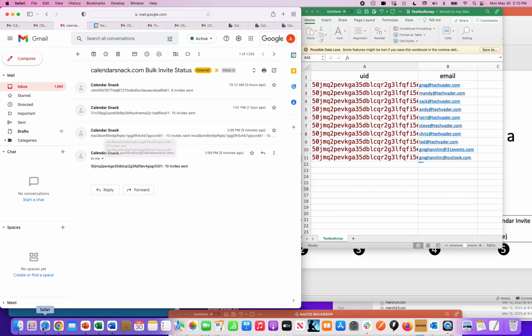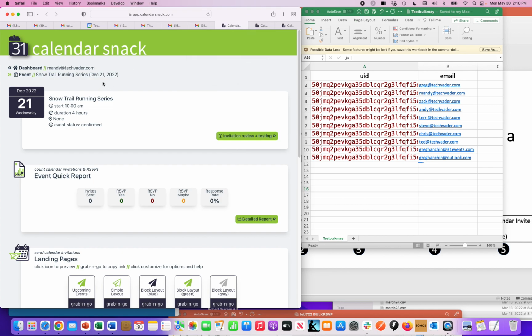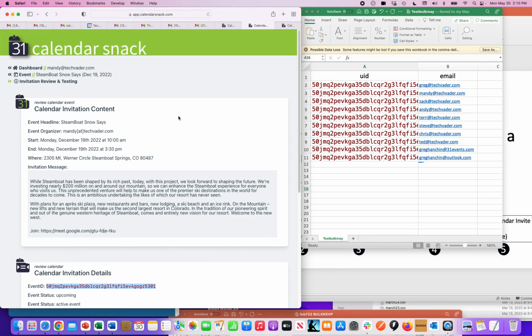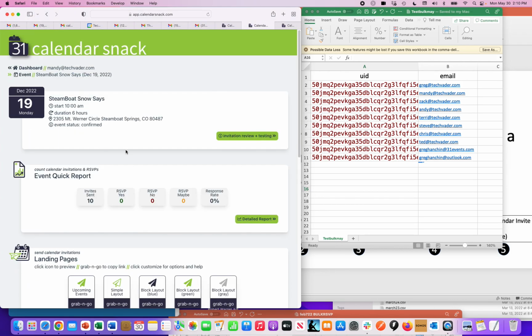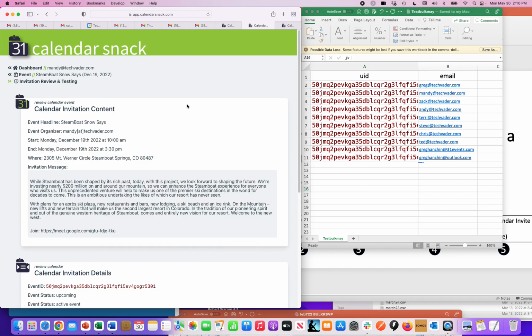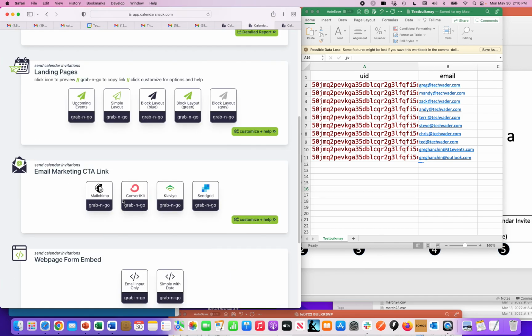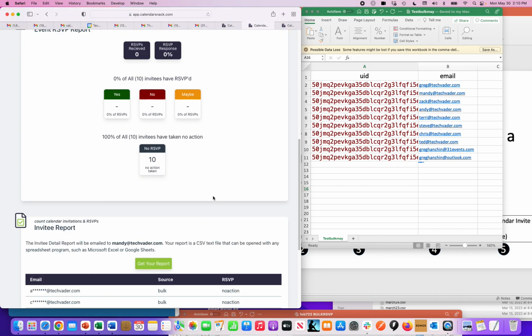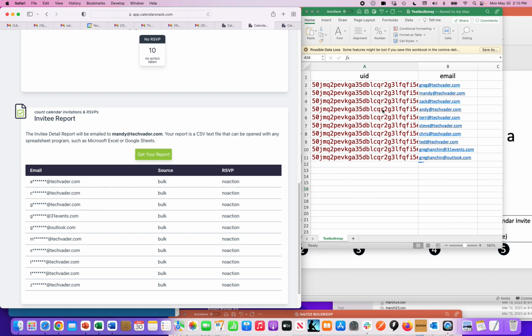I'm going to go back to Mandy's, excuse me here as I peck around. There's the Steamboat invitation. Let's go take a peek. We'll drill into this here. You'll see the test engine there. I'm going to drill back and take a peek at what's going on with my detailed reporting. There it is right there. So these were actually sent out to this list here. It's a quick ability to attach a CSV with a UID, send it to bulk, and it automates the list.